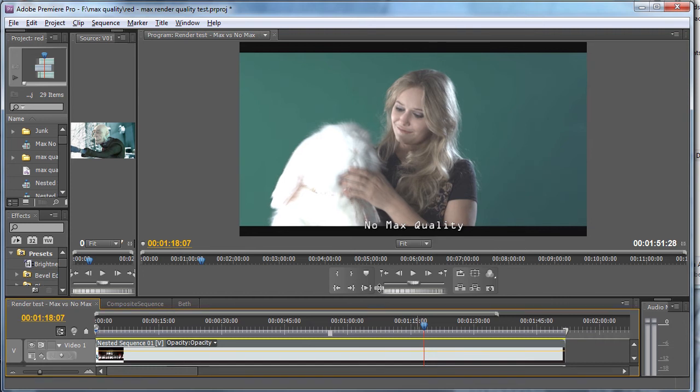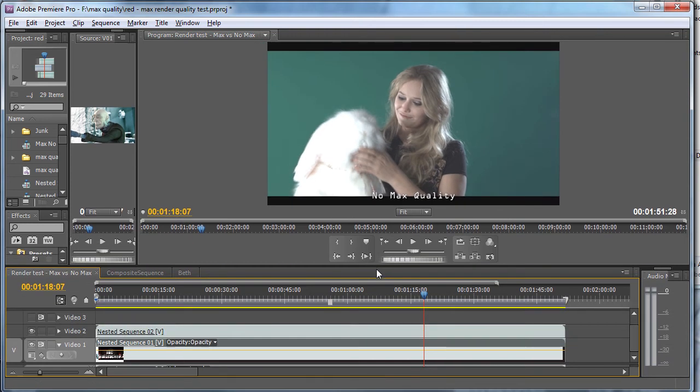I looked at several different projects, some real world projects, some synthetic projects, and I rendered them to 854 by 480 resolution using both maximum render quality and not using maximum render quality. Then I put the clips on the same timeline so I could toggle back and forth.